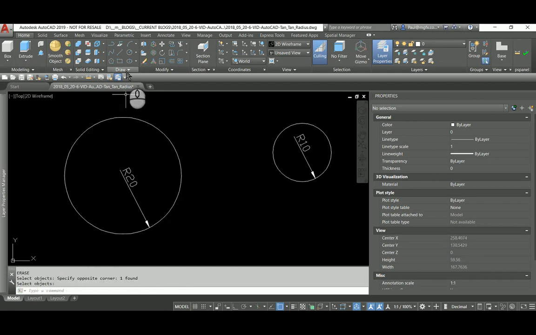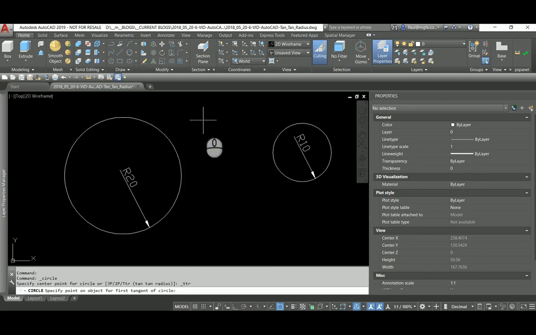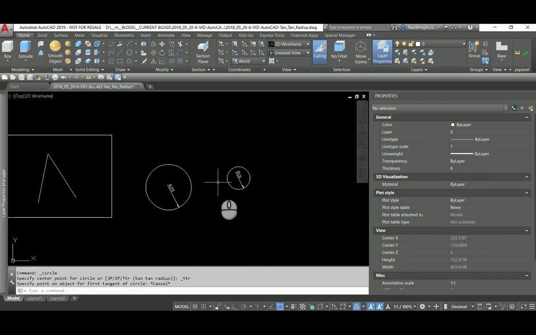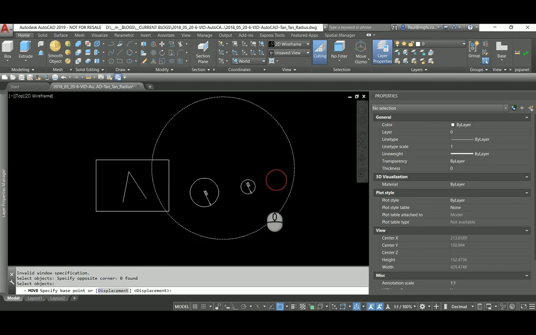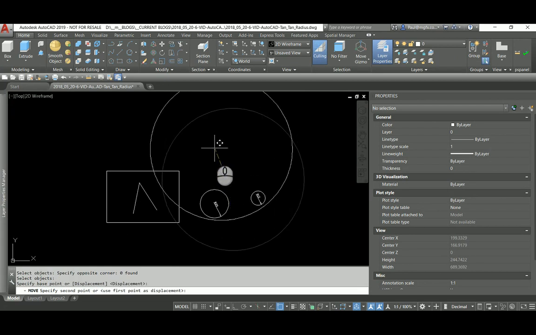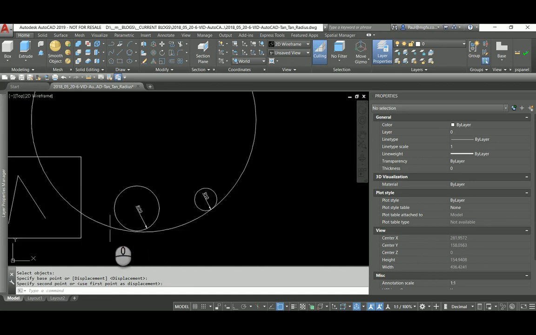The circle drop down command we'll find on our toolbar, tan radius. The first mission is, let's first of all look at what circle we are trying to draw. This one over here. So our end result will be something like that. The circle will have a radius of 100 and it must touch these two circles tangentially somewhere over there.